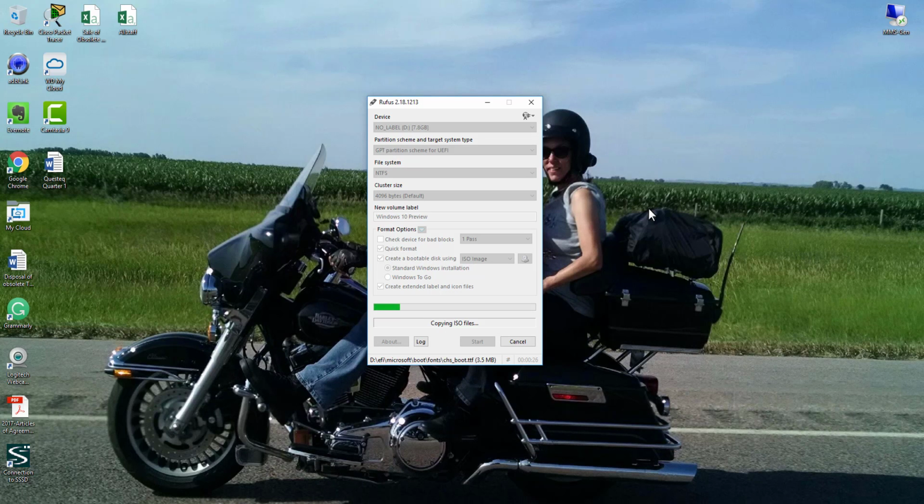The program is very nice. I've used this program for quite some time. It works very well. I've used it for all kinds of Linux distributions. But so the Windows 10 preview build is getting loaded on here now.